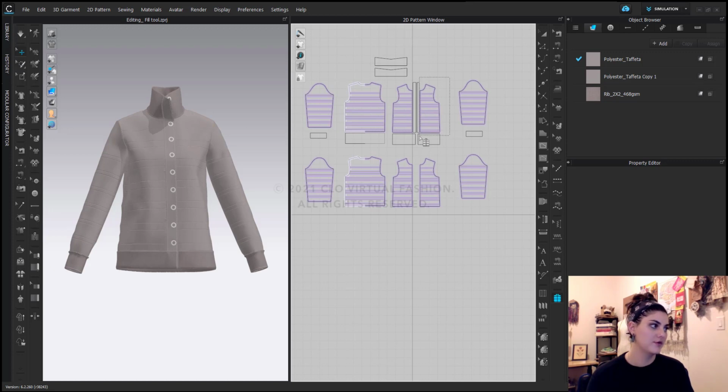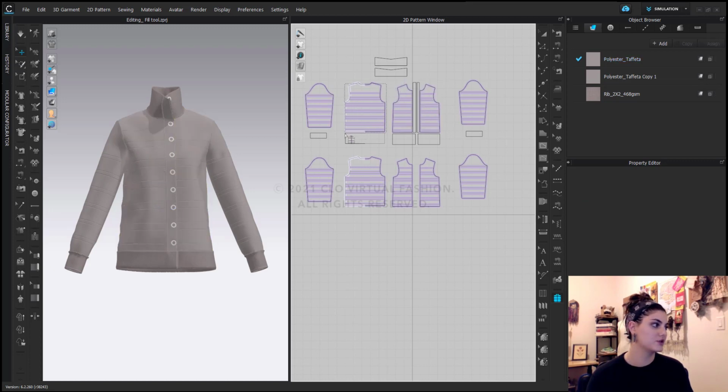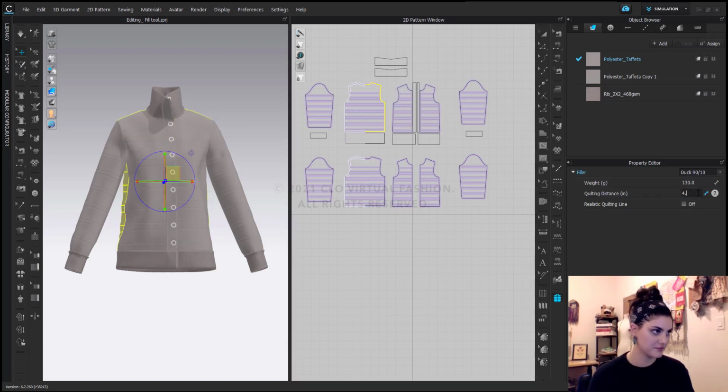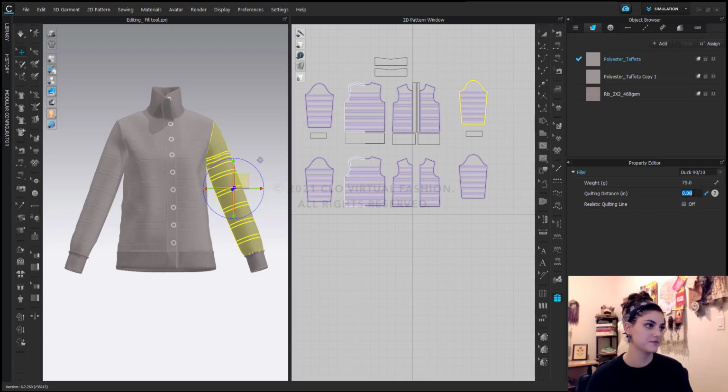So for the body pattern, for the front pattern pieces, we're gonna stick with 3. For the back one, we're gonna do 4.5. Okay. For the sleeve, for this one, we're gonna do 2 inches. But for this one, we're gonna do 5.